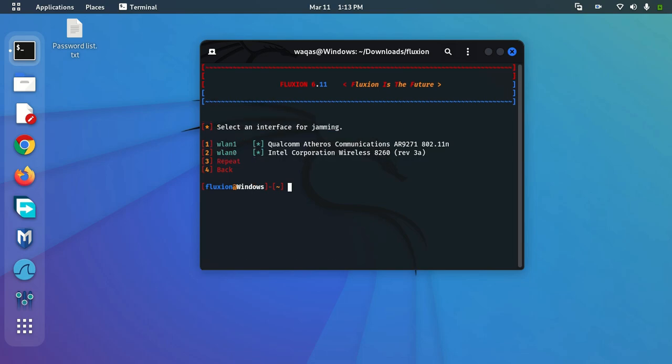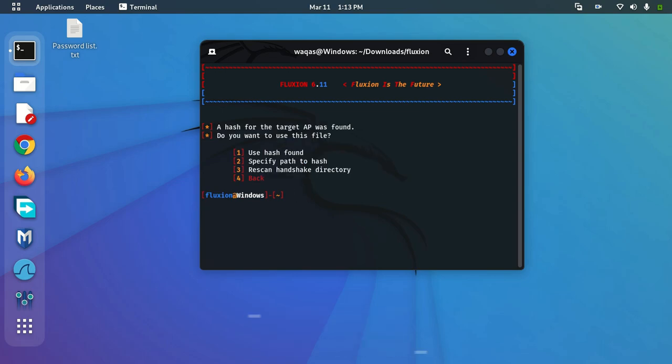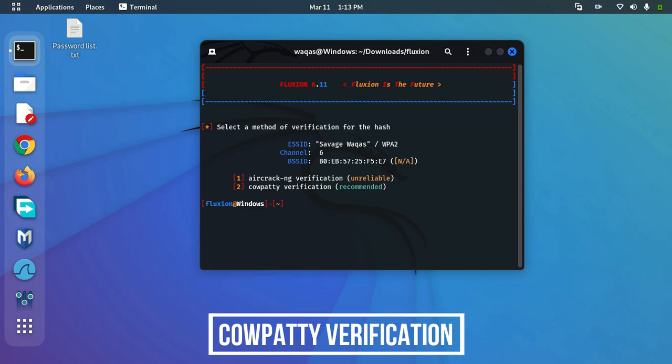Now select the adapter you want to use for Wi-Fi jamming. Here again I will use the second one. For fake access points I will use my Qualcomm adapter. It will now ask you to choose the verification method, so select cowpatty for this. Now it says a target has been found because we have captured the handshake successfully. So select the first option. Again select cowpatty for hash verification.